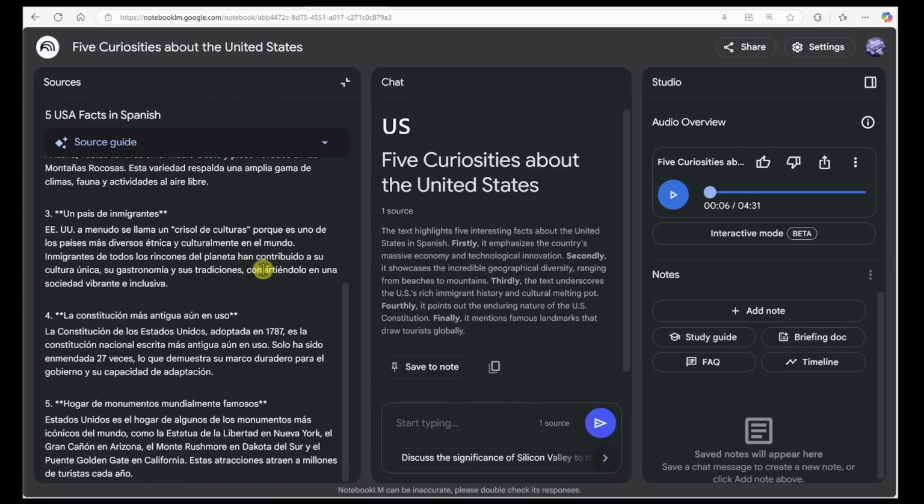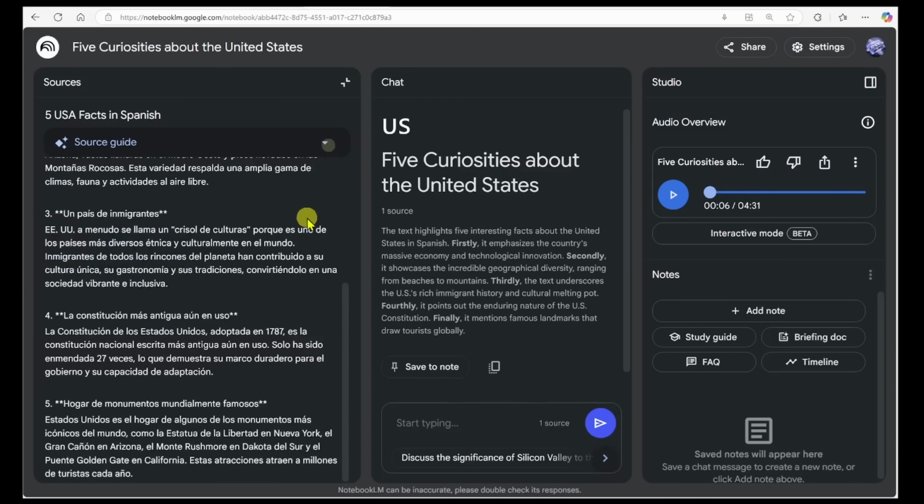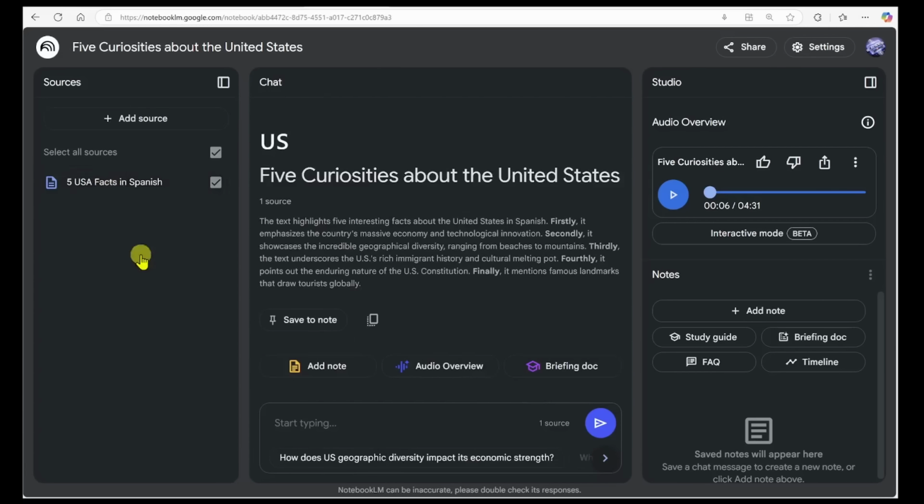First thing you'll notice, even though it was in Spanish, it's now summarized in English because that's the language we're using with NotebookLM at the moment. You can mix up sources in different languages. This is what happens in the end.